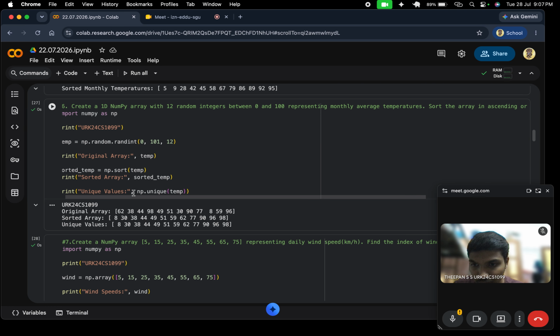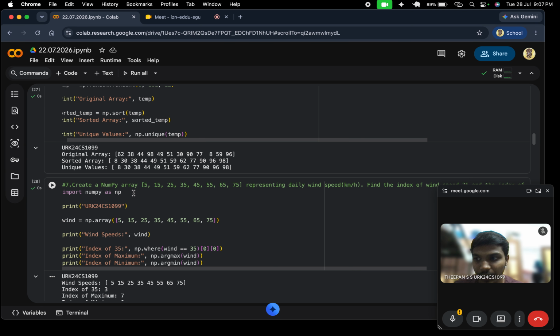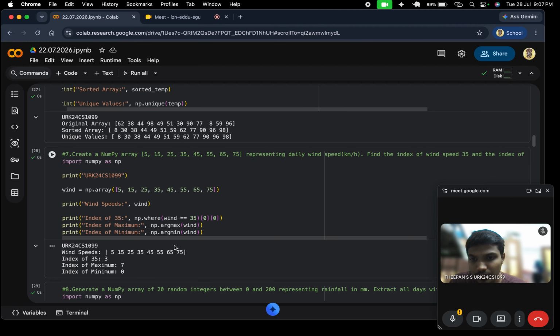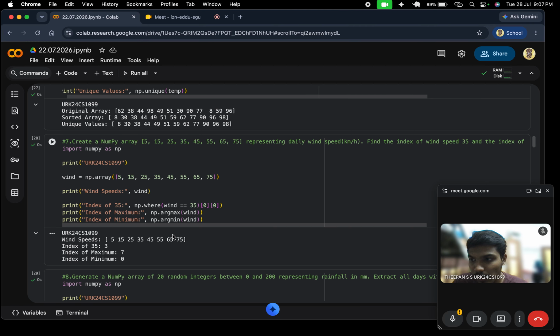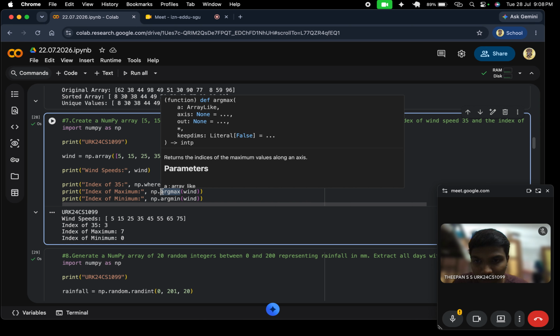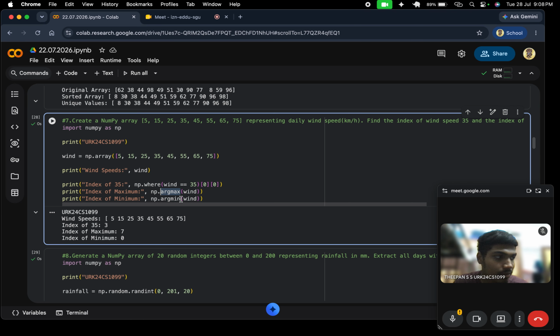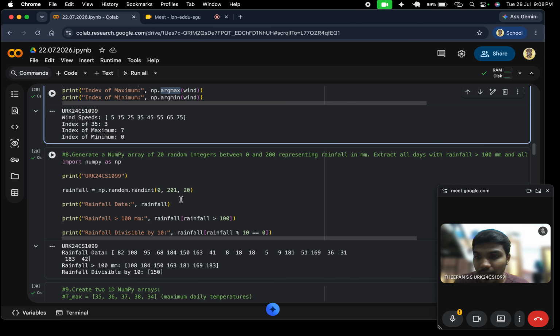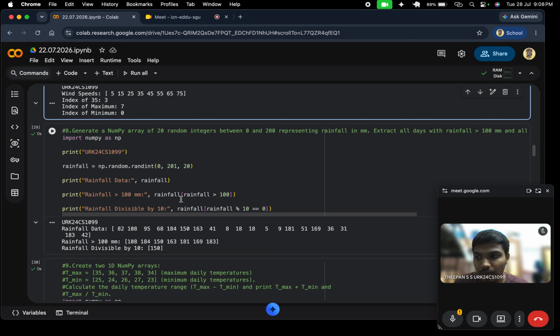And the seventh question is wind speed. We want to find the wind speed using np.where, and we want to store the values in an np.array and access them through the index. In this seventh question, argmax gives the maximum value and argmin gives the minimum value. The eighth question is Boolean indexing. We want values greater than 100 to return true, or else return false. We want to give the condition accordingly.